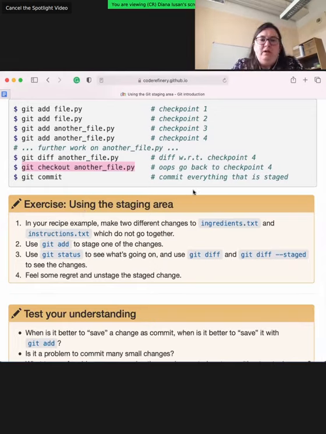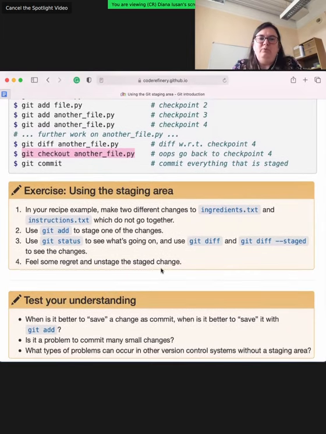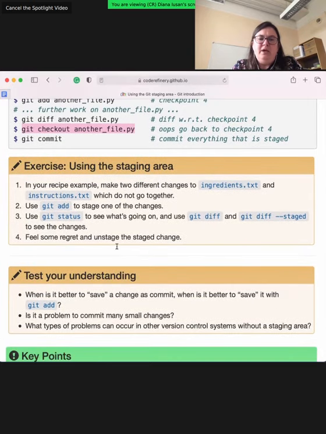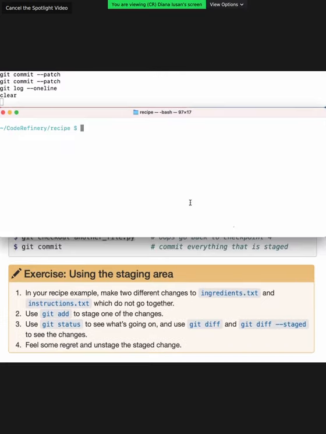So we are going to take some time now in breakout rooms, and we are going to play around with these commands and the staging area. The idea is that we are going to do this exercise using the staging area, and we are also going to use some minutes to test our understanding and see when it's good to use the staging area and when it's better to just commit without this intermediate step.